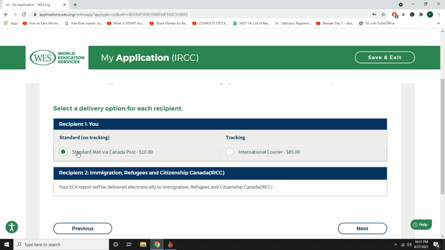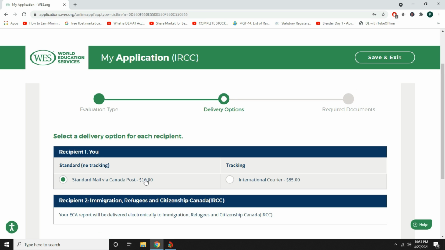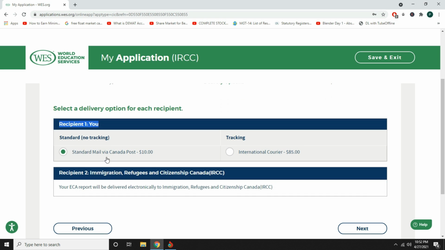You don't need to care much about choosing standard mail, because even though it doesn't provide you with the tracking ID, you can trust its service. Obviously you could save some bucks in this step. Even if you don't receive the report to your address, it doesn't mean any problem, as it is just a copy for you sent by WES. The thing is that we only need WES to send the documents to IRCC safely, and as here I am the recipient, I don't need to care much on the international courier, and so I will be going with standard mail. Click next.